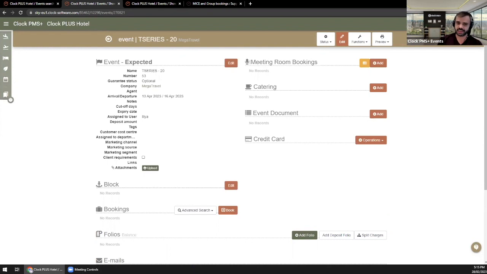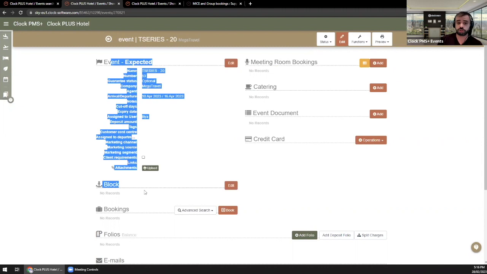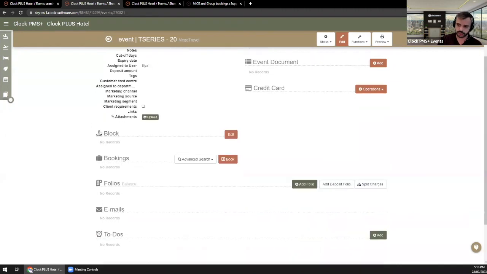Now here, some of you might be seeing a difference. What you see in your account can be a little bit different from what you see in mine. That depends on what license you have for Clock PMS. If you don't have a license for the MICE module, which includes meeting rooms and catering, you're not going to see these two sections. So don't get bothered. Are you on a different version of the PMS than me? No, it's simply because these two sections show up only when you have the license for meeting rooms included in your subscription. So many of you might not be seeing this part at all, but all of you will be seeing this part, which is built into the core product of Clock PMS Plus, which allows you to use the blocks.